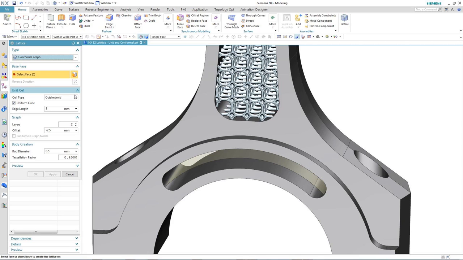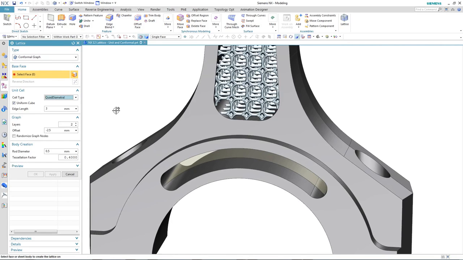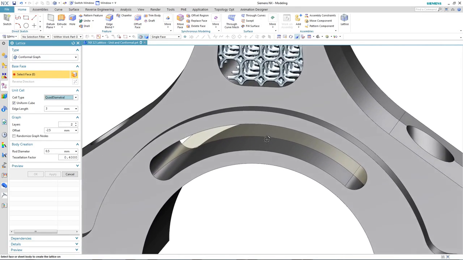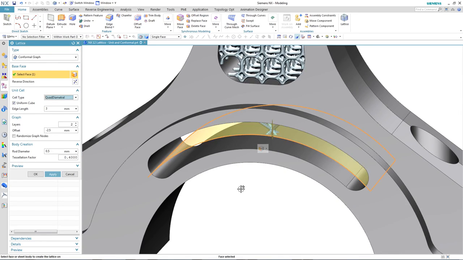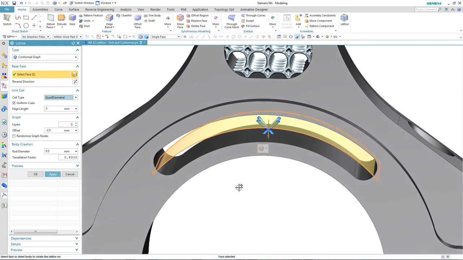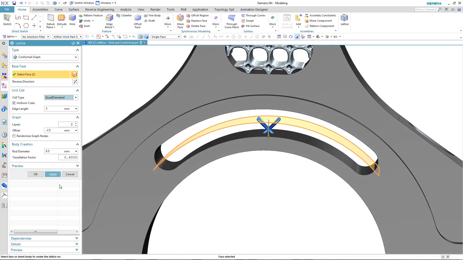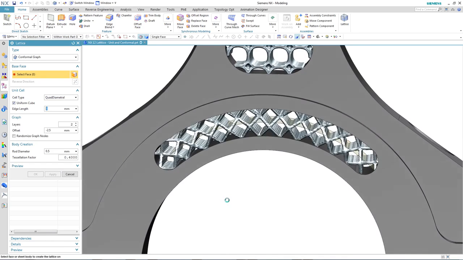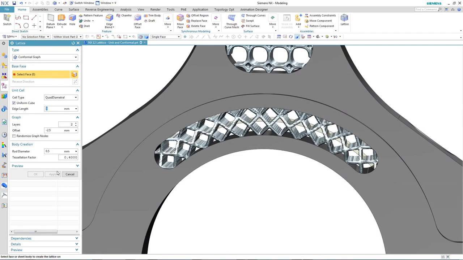As per the unit graph type, we select the unit cell type we need, and then we select the base geometry, in this case the face. We also have the option to add an extra layer and an offset to achieve the desired result. And there you have it, a lattice structure that follows the shape of the slot inside of the conrod. This is a conformal lattice.